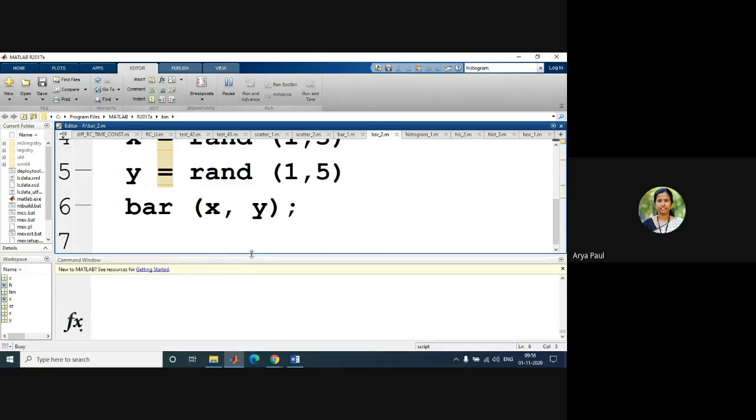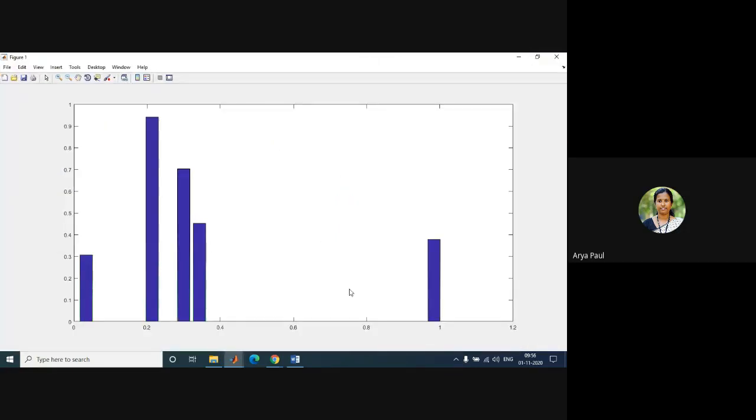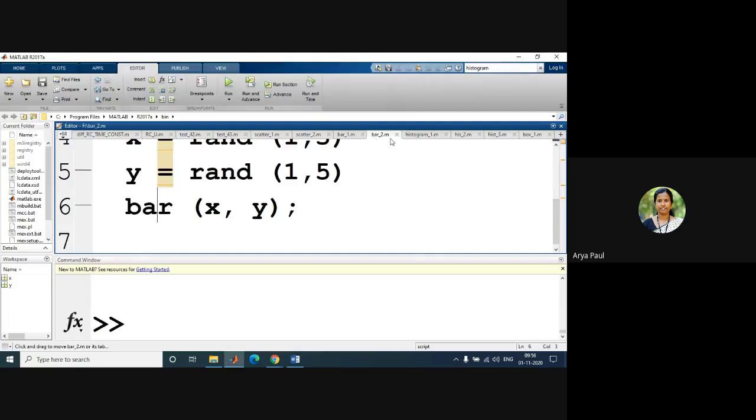So you will get like this. I'm plotting some random values. Random value varies from 0 to 1. The values will be ranging from 0 to 1 only. Okay, I hope this is clear.